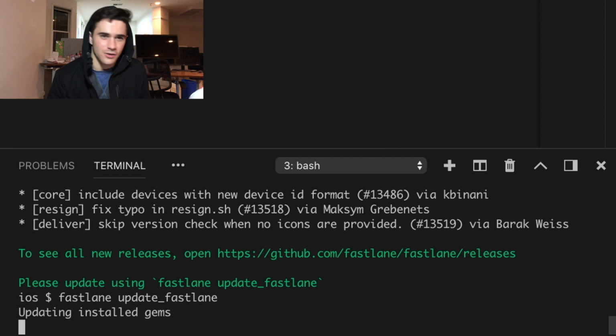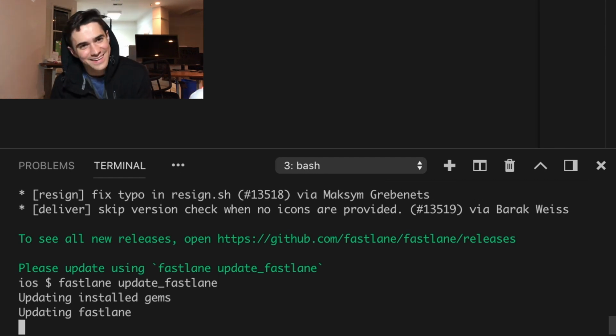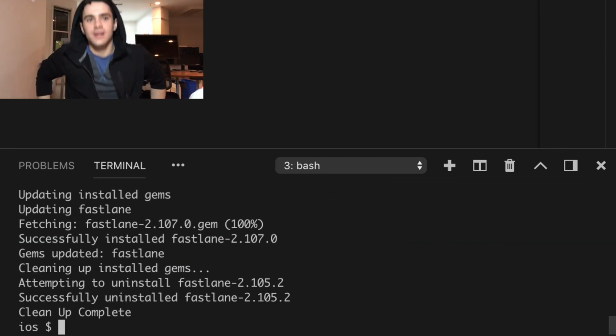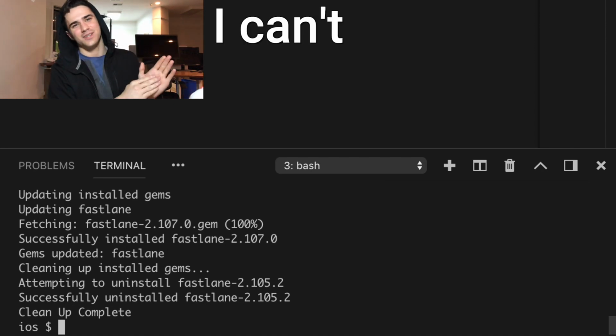Gonna go ahead and update it. You don't need to do this. You probably don't even get prompted for it, because maybe you're better than me and you just update these whenever updates come out. I don't know. Looks like it updated properly. I hope I can edit it so it looks good.